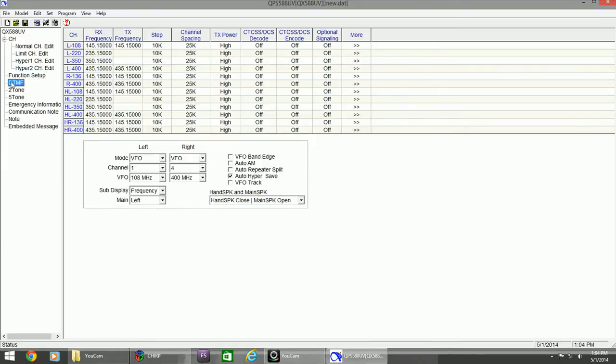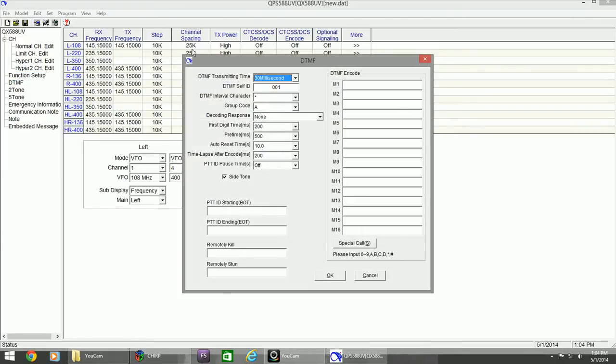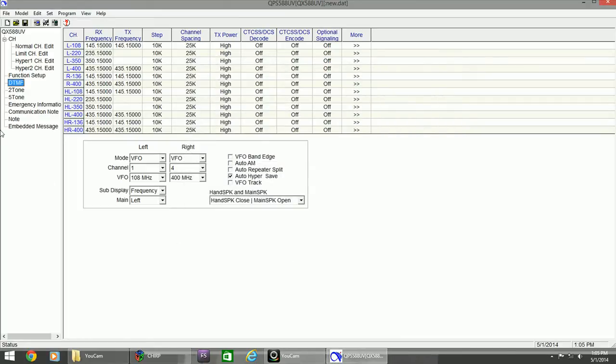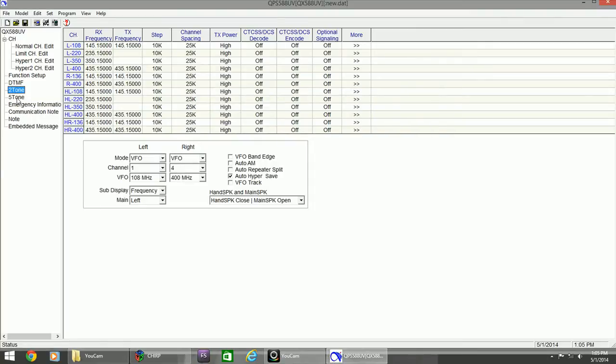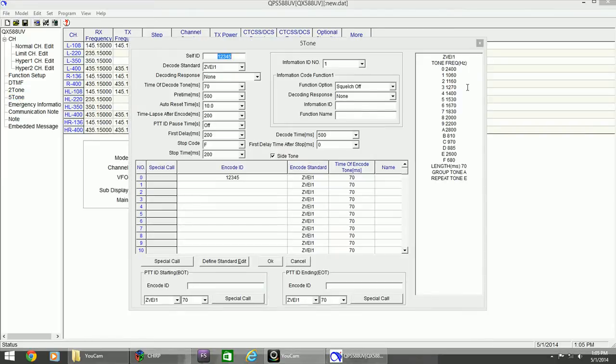And then DTMF, you go into the next settings, transmitting time, self-ID. I've never really messed with this. This is something for you to play with if you wish. Then you have the two-tone setting, which I don't think we would ever use for ham operation. You don't need it. 5-tone, I don't think you would need that either.